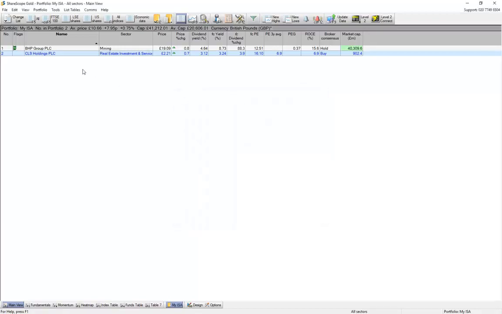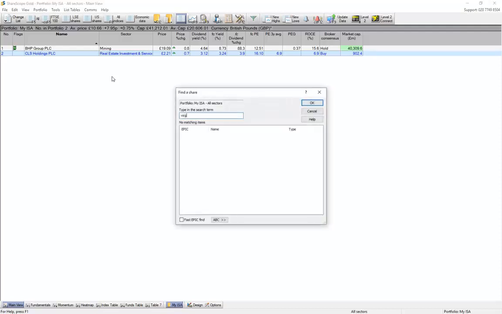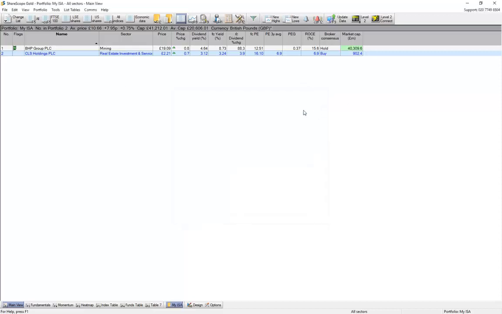In order to find dead shares, so shares or funds, anything that has been delisted, if you go to the View menu, you can tick the option that says Show Historical Shares. And now if I search for, oh, press the wrong button there, sorry.